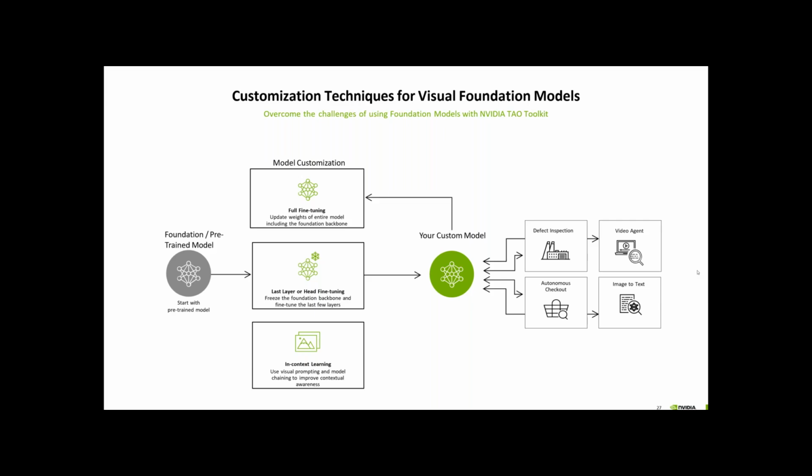There are several customization techniques like full fine-tuning, last layer or head fine-tuning, and also in-context learning fine-tuning. All of these techniques are supported by the NVIDIA TAO Toolkit, and so essentially you can use the APIs from the TAO Toolkit to fine-tune any of the models that I mentioned before.